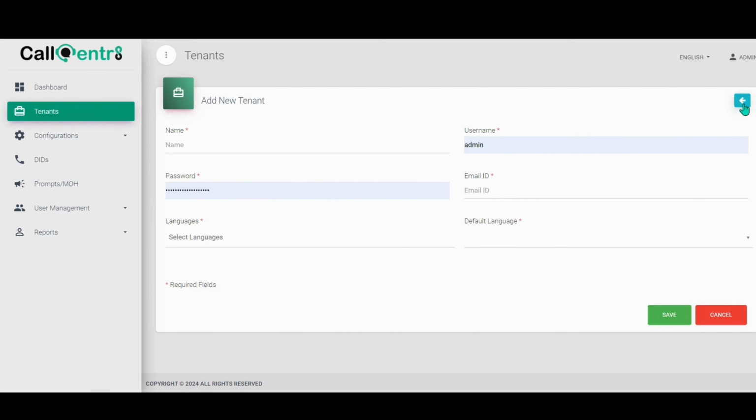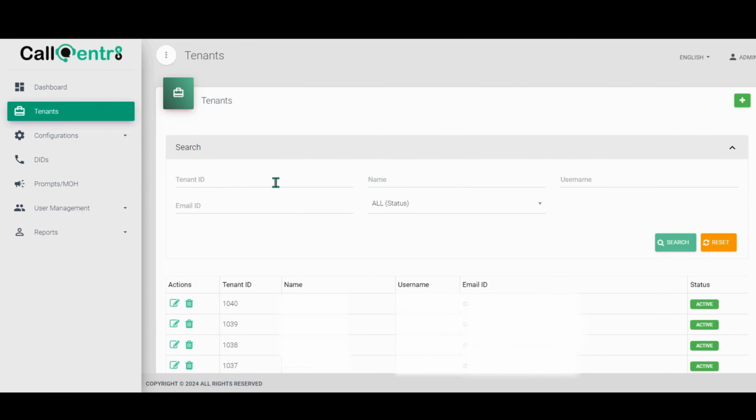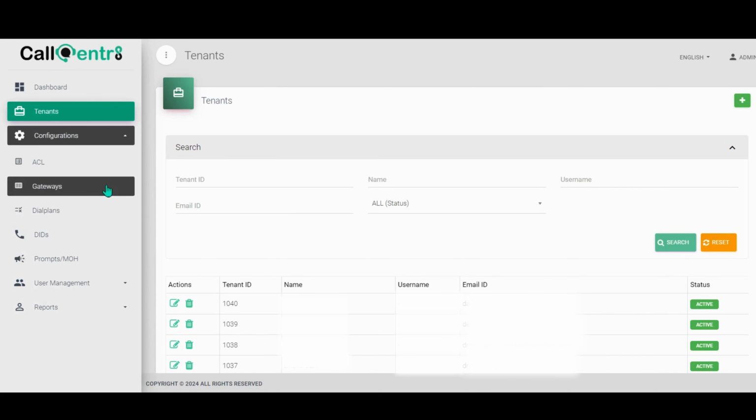Super admin can also search in the tenant list by using the search filter options given: tenant ID, name, username, email ID and status. In the next video, we will show you how the super admin can do the configuration for ACL, gateways and dial plans.